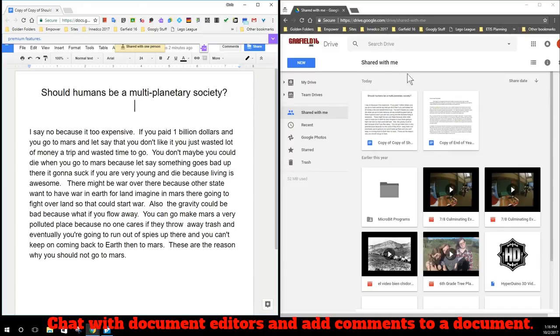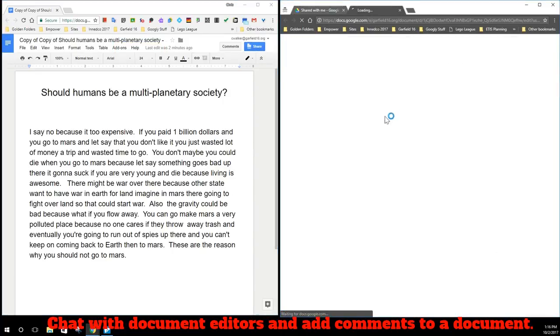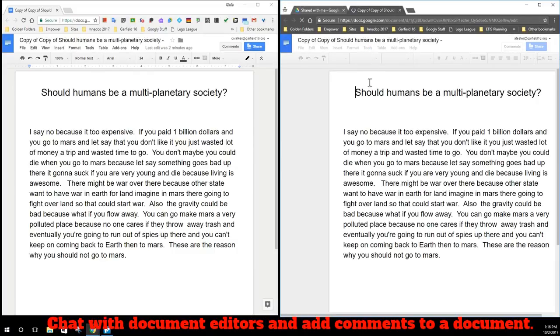And within seconds, you see here on the right side, it popped up. Here's the document that I just shared with her. So within seconds, I'm able to share a document. I don't have to go to my email or anything like that. I can just share it instantly, again, through my drive or right here in the document itself. I'm going to open it on the right side here as well.